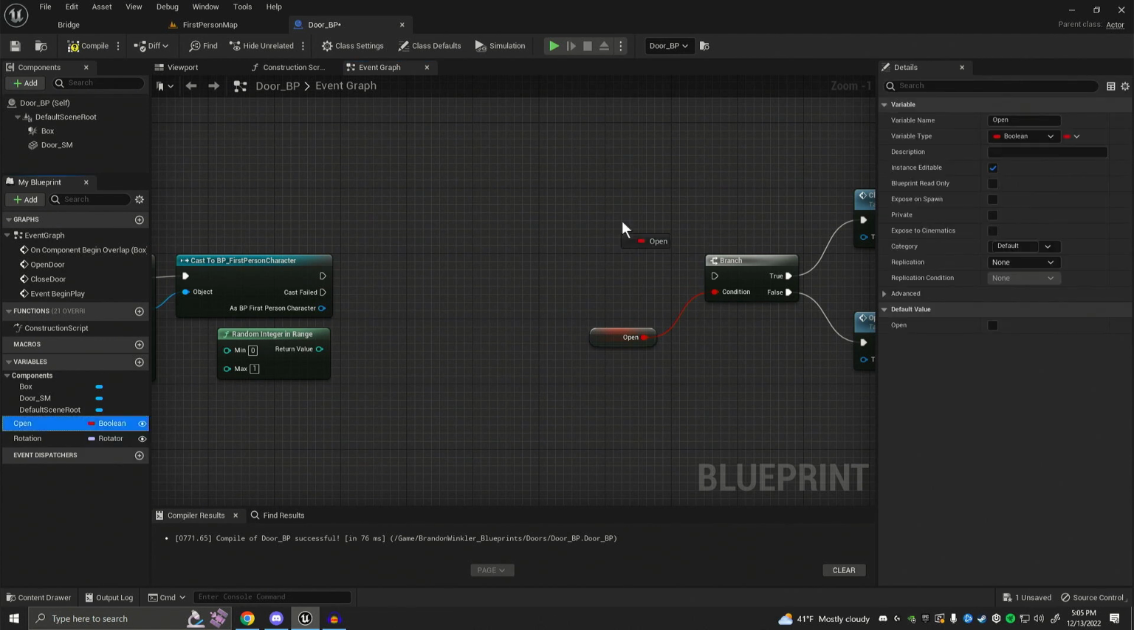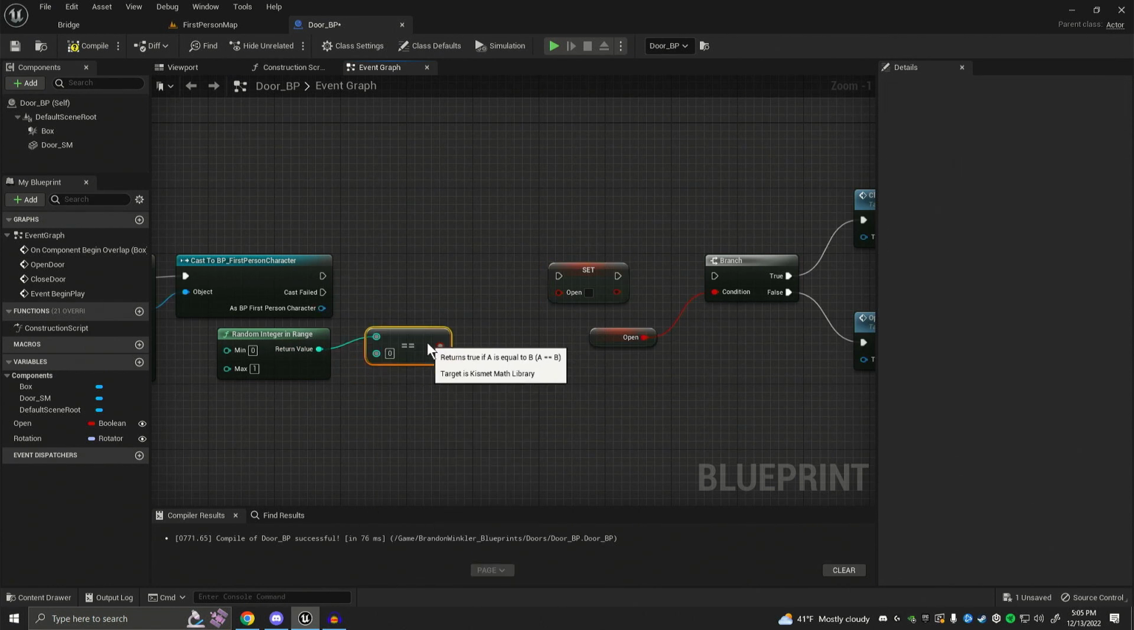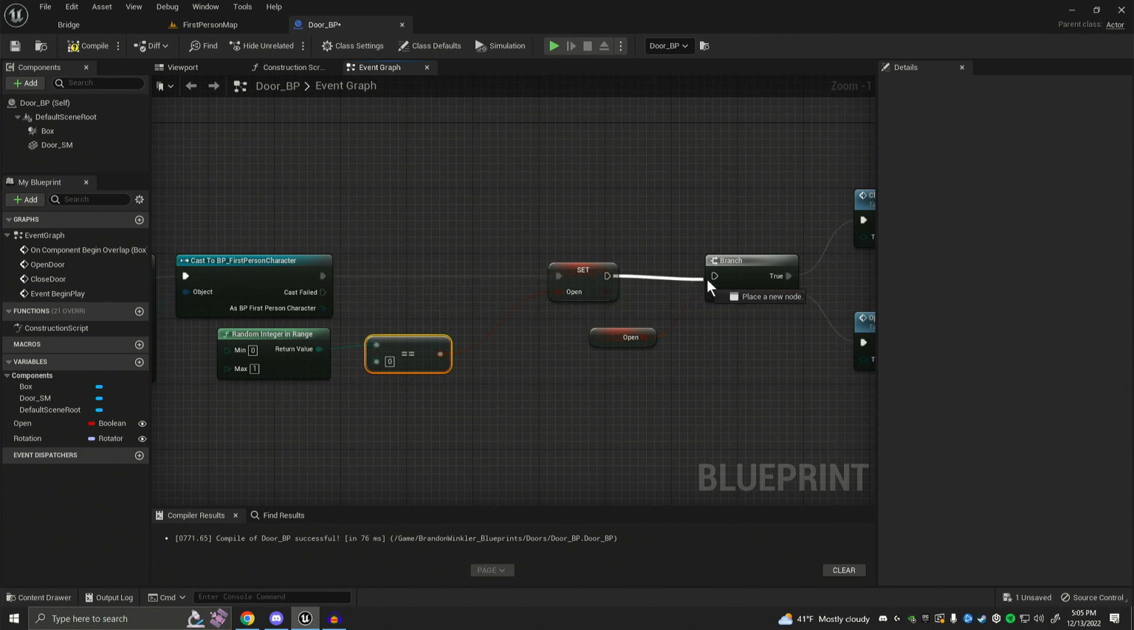Now, let's set open. So we'll go ahead and hit set. We'll set open depending on whether or not we get 0 or 1. To do this, we'll drag out and type in equal, and we'll click on equal. Now you see, it will run between 0 and 1, and then it will say, does it equal 0? And we'll plug that into the set. So if it does equal 0, open will be set to true. If it equals 1, it will be false, and open will be set to false. Let's plug this in like this.